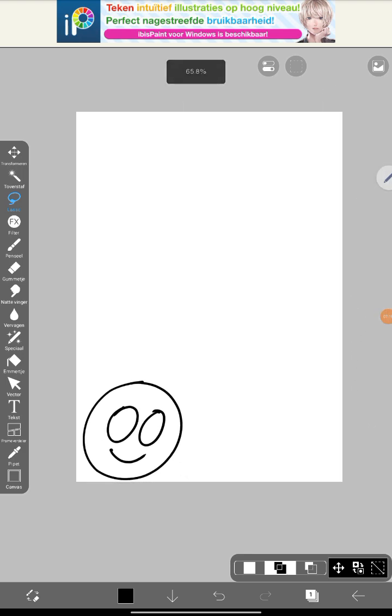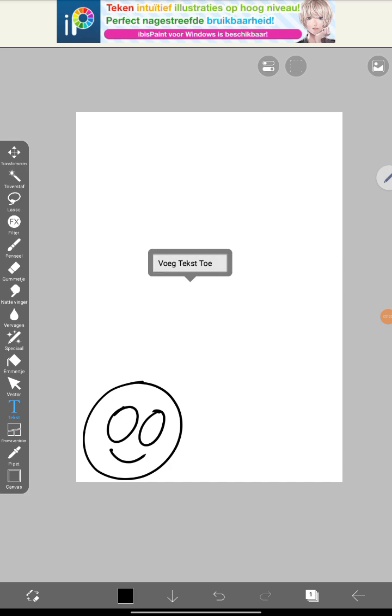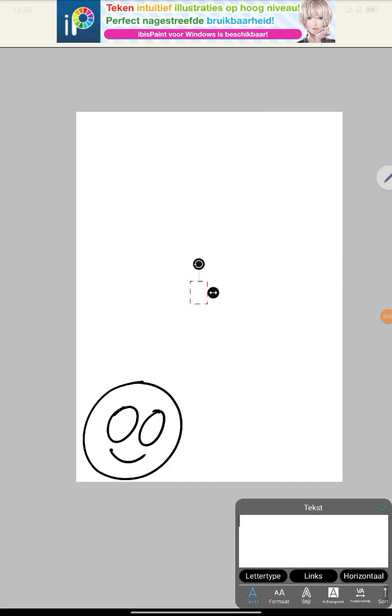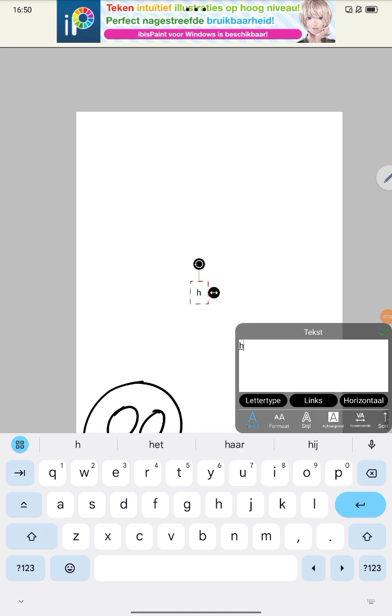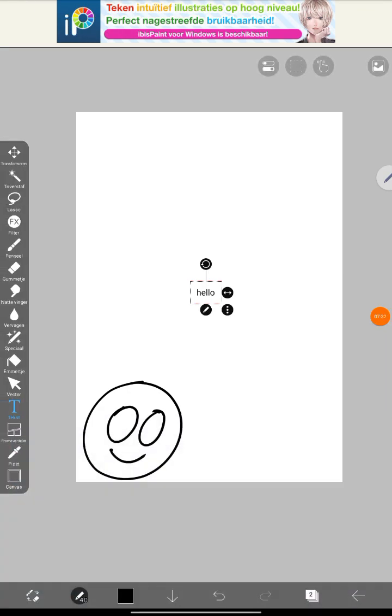Then also you can add text if you want to. And I can say something like hello, and then be done. Oh, wrong button, be done. And I can move the hello onto his forehead. So yeah, that's also a thing.